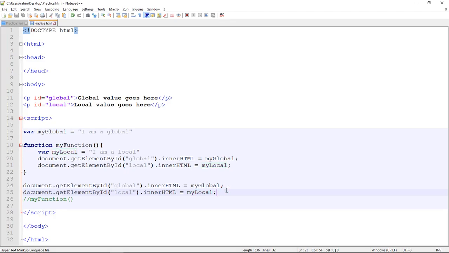So again, I know it's probably a very basic way to try just to explain the basics about how global and local variables work, how to try to use the scope of your variable.